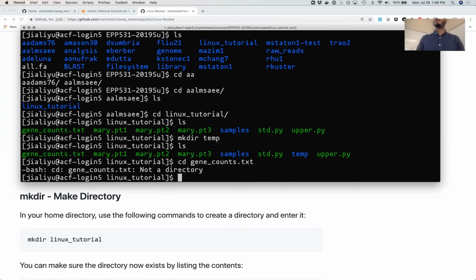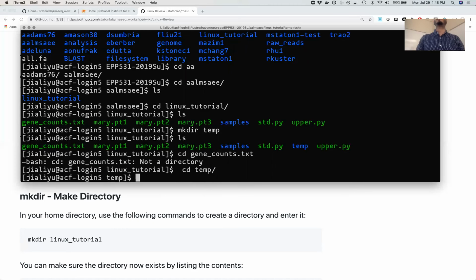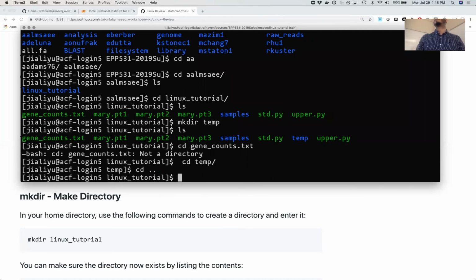Okay, you can tell me how would you navigate into the temp directory? cd space temp. Okay, how would you navigate out from the temp directory? Correct. That's it. That's how you go into a directory and back out of a directory.